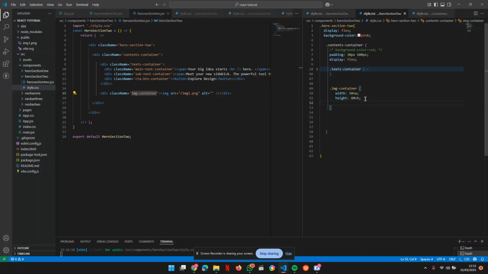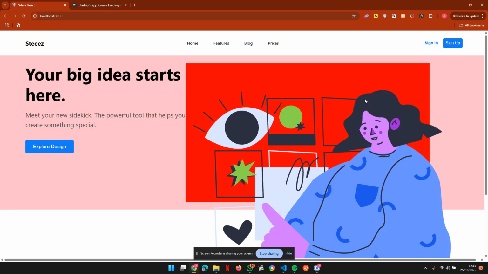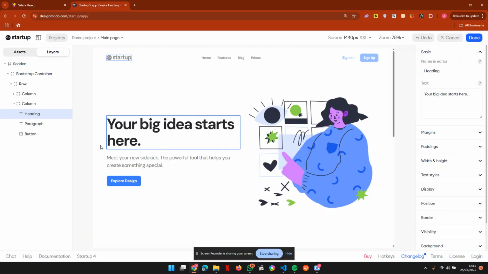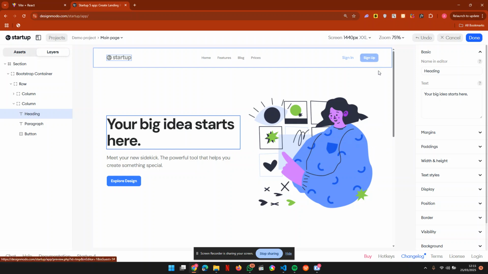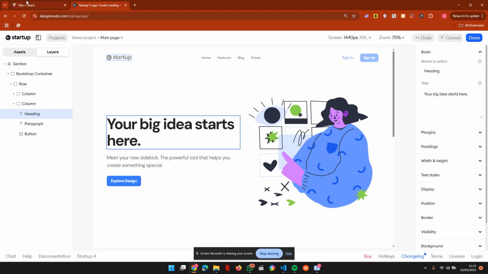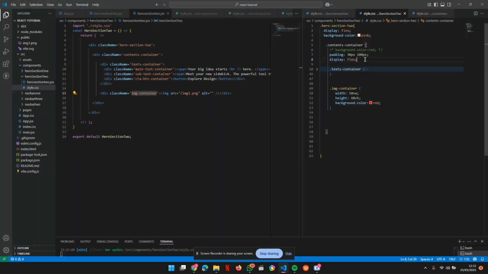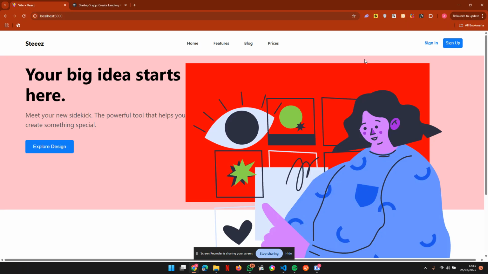Now let me give it a background color, red. See what I'm doing. So this is the img container. It has 50 viewport width and 60 viewport height. If you look at our design, the text is on the left and the image is on the right, and it kind of aligns with the CTA button here. The way we'll do that is in our content container, I'll just say justify content space between.